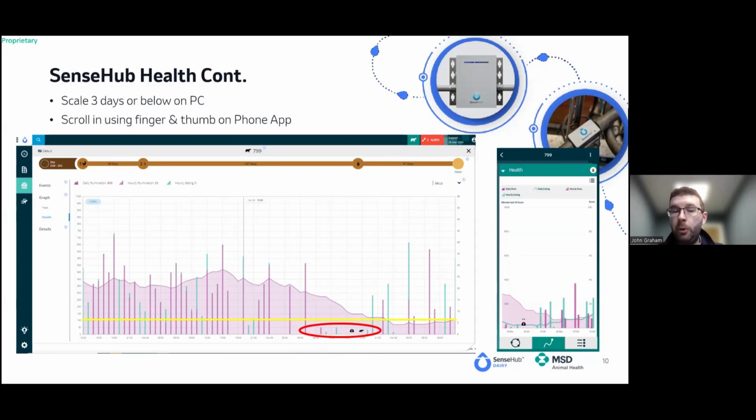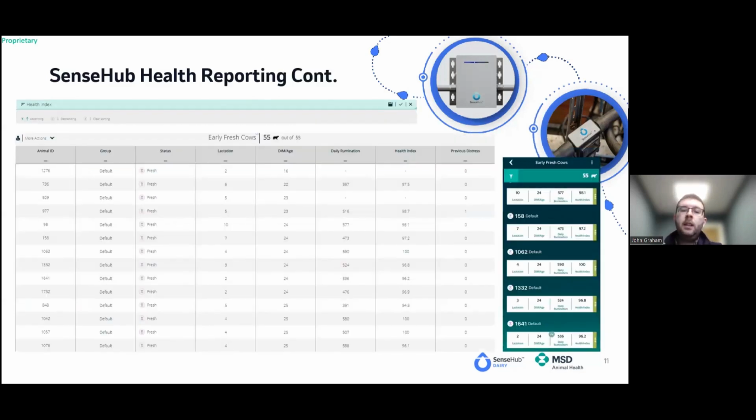It has also been proven that a dry cow, as in this example, if they show pre-calving distress, they're much more likely to go down with some sort of disorder post-calving. So it's definitely worthwhile monitoring these and paying attention to what they're doing.